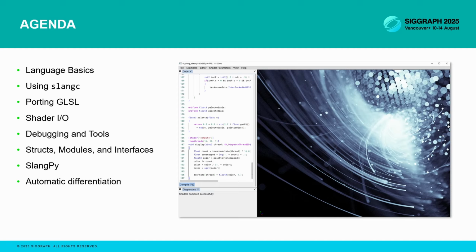In this session, we'll get you coding shaders as quickly as possible with an interactive tool. Then we'll drop down to the command line to show you how to use the slangc compiler directly. If you're approaching Slang from GLSL, we'll talk about what's involved in porting your code to Slang. Passing data to and from shaders is an important topic, and one that Slang really innovates in. Then we'll go over debuggers and other tools and how they work with Slang.